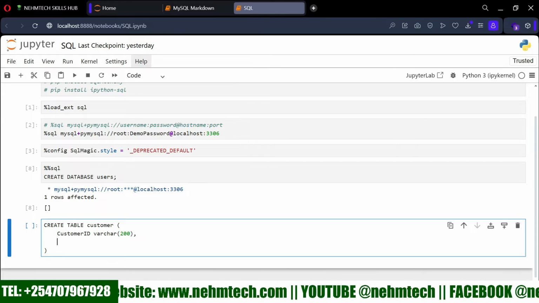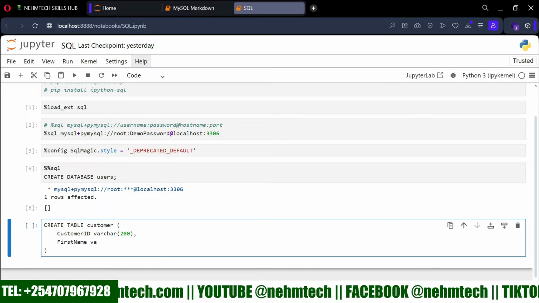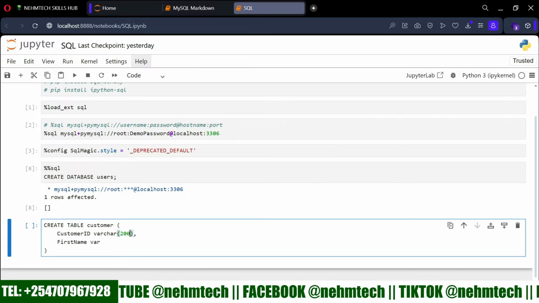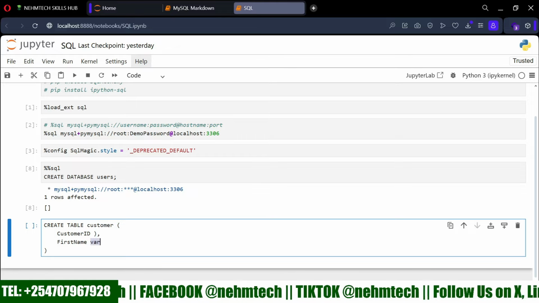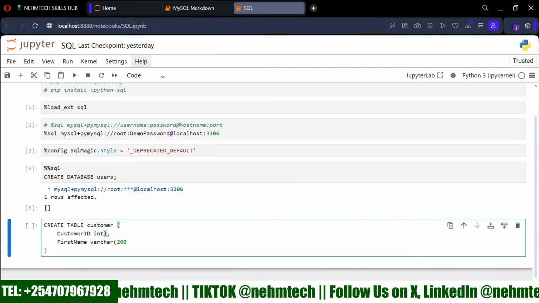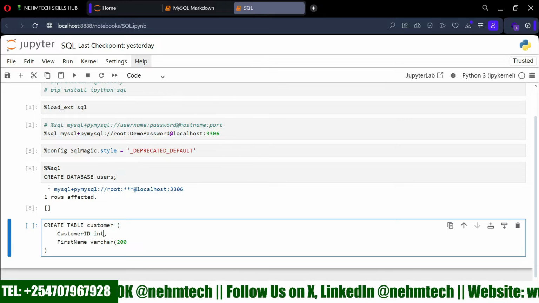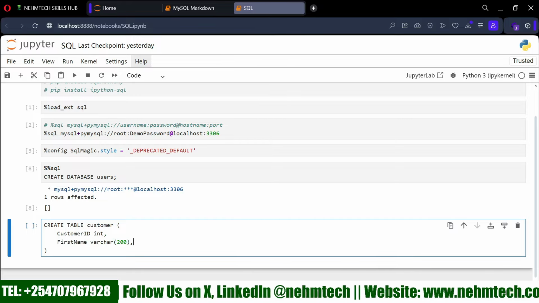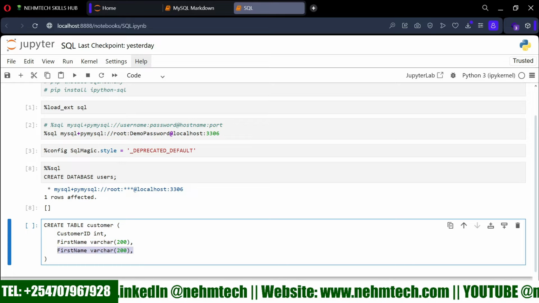And the other thing here is a customer can also have a name. So let me say first name, and then a variable character. Now first of all, an ID should be an integer. So here let me just use an integer. I had forgotten. The customer ID should be an integer, not a variable character. Let me use an integer. And then the first name will be a variable character. And then we can also have the last name.